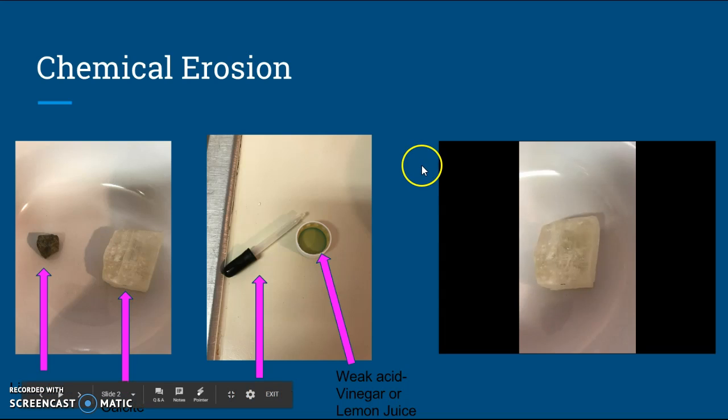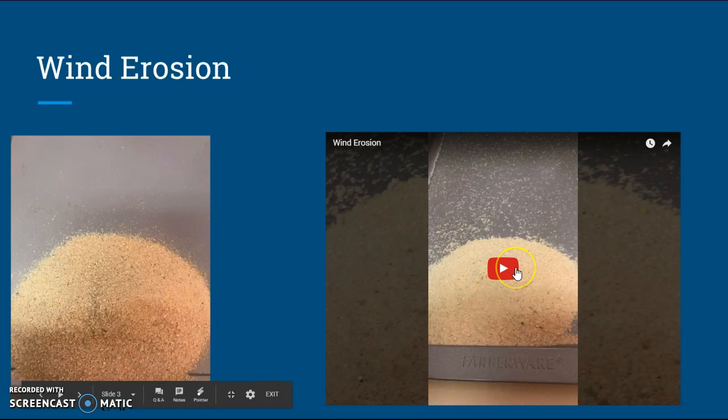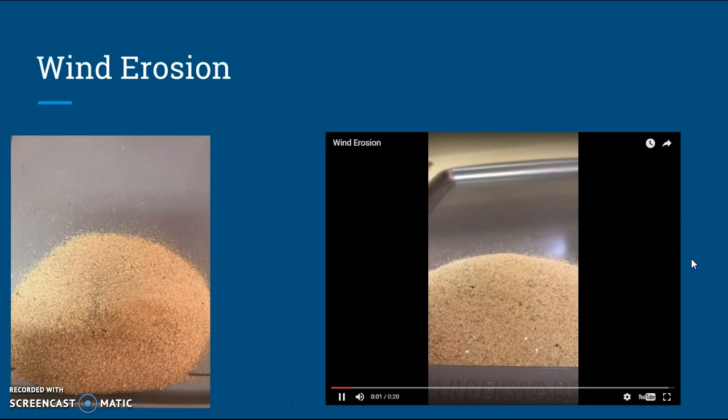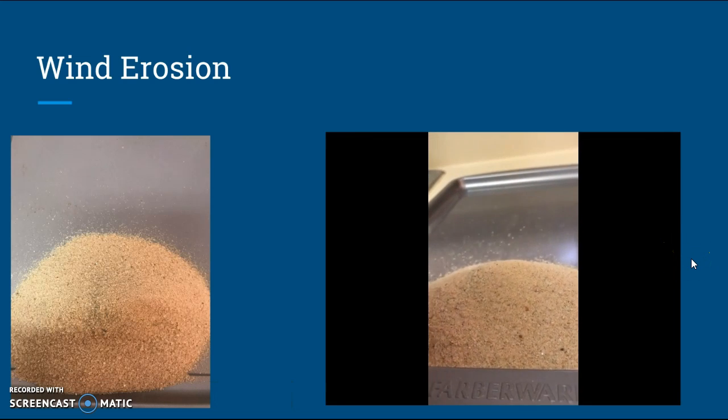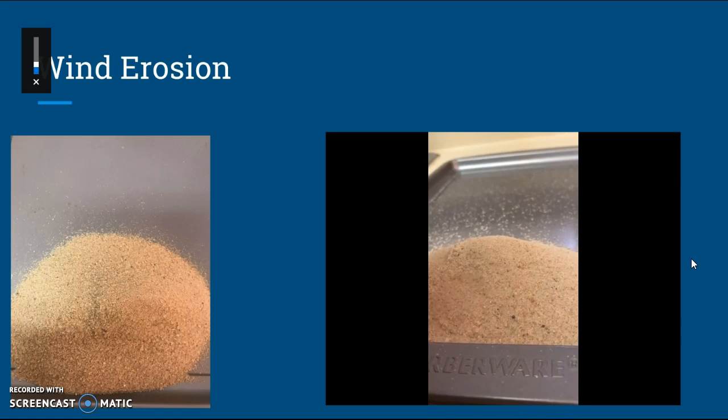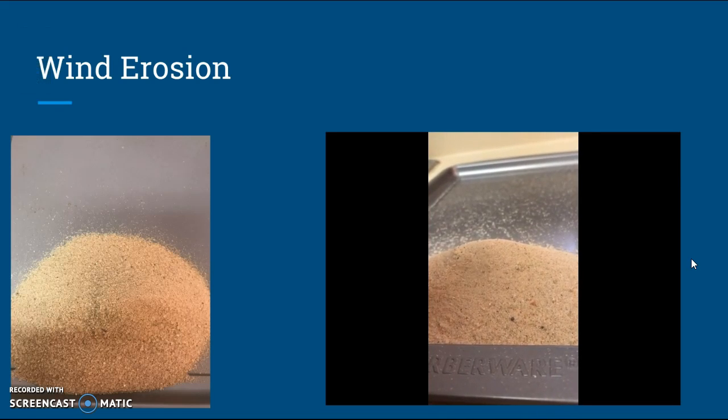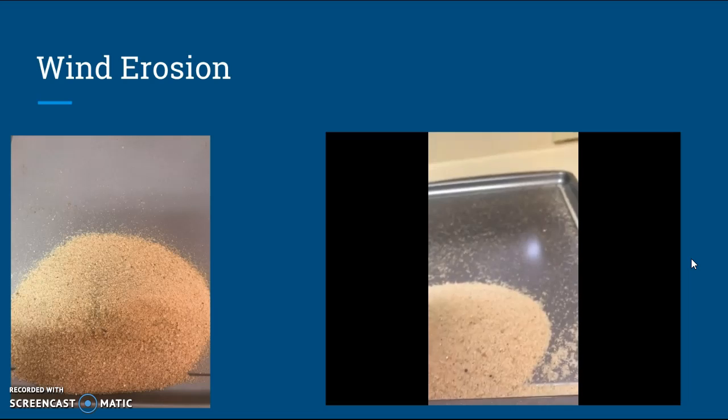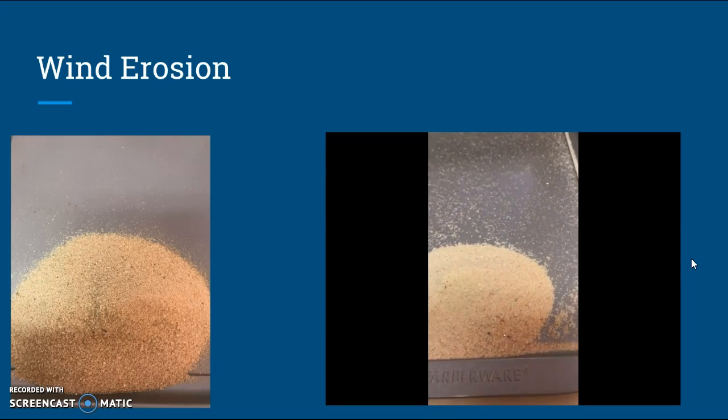I know you probably can't hear it in my video, but in the dish, I could definitely hear it fizzing on the calcite. I also have wind erosion, which is very simple. I just have a pile of sand where you would use either a fan, a handheld fan, or you could just blow on the sand and have it act as wind erosion would in the desert on sand dunes, things like that.